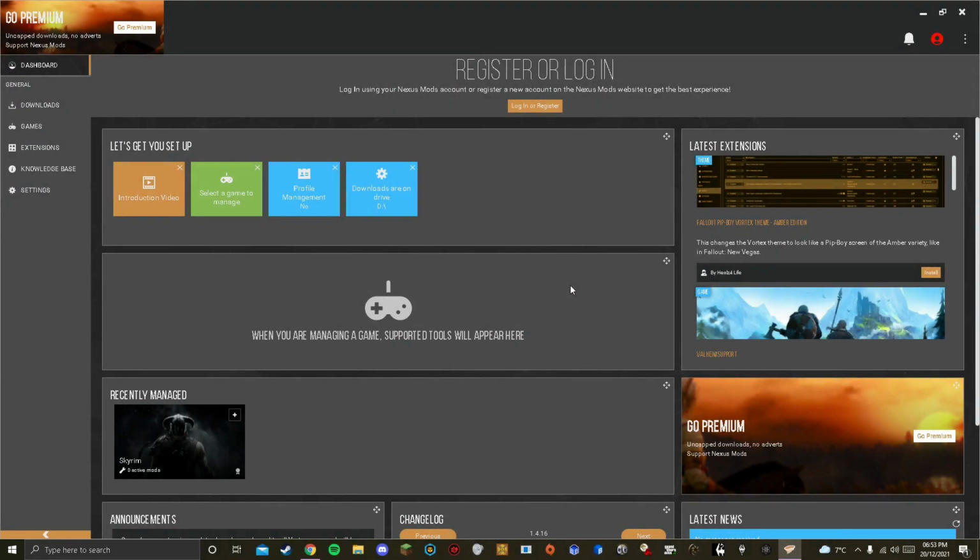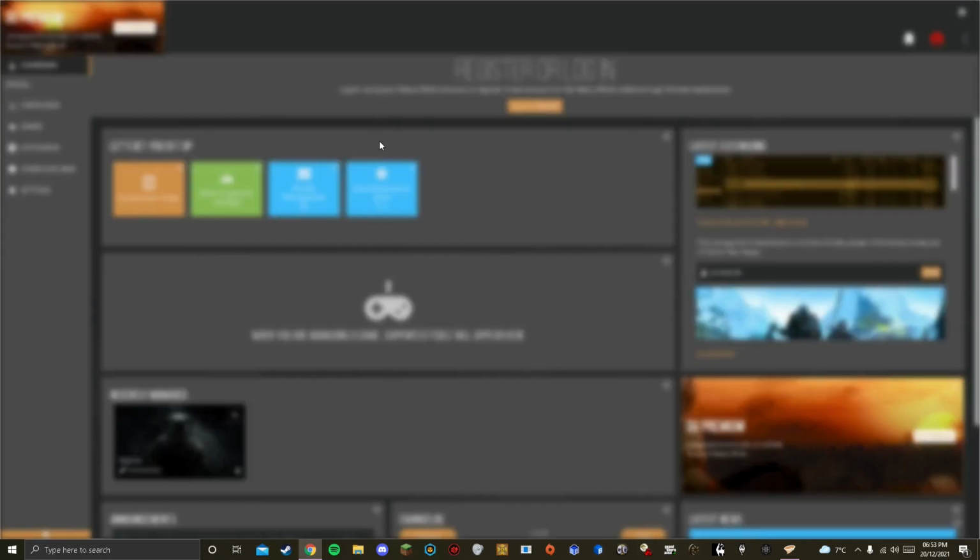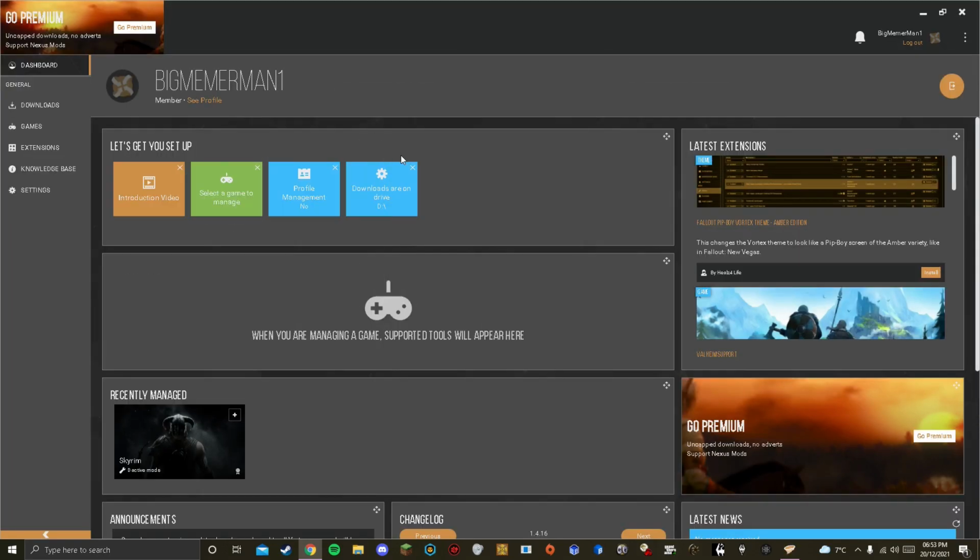Alright, so once the installation is finished, it should automatically open up. From here, you want to go to Login or Register. I'm going to click on it, and it should open up in your browser. From here, you want to click Authorize, and it should automatically tap back into Vortex and log you in.